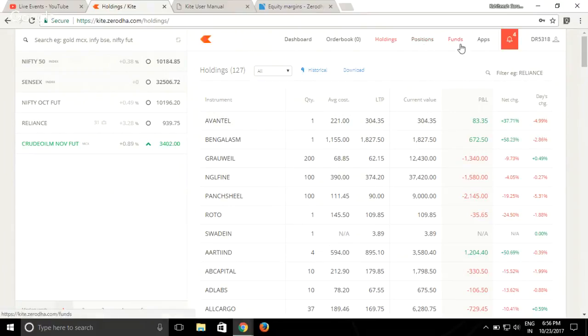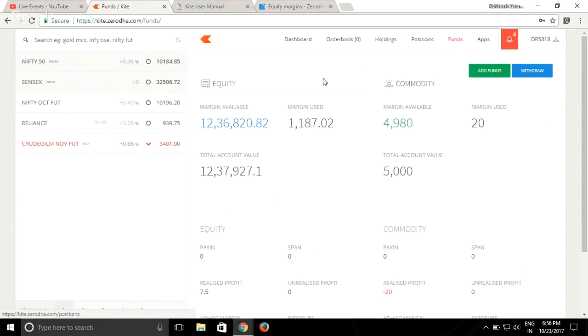Okay. Next is funds. This is basically where you can see the total margin that you have in your account, and also the margin used. For example, if you've made any losses or if you've made any purchases, the margin used will show as positive. That's basically the money that is due from you. And if the margin used is negative, that is if you've sold anything or if you've made any profits, it will show negative, which means the money is due to you.